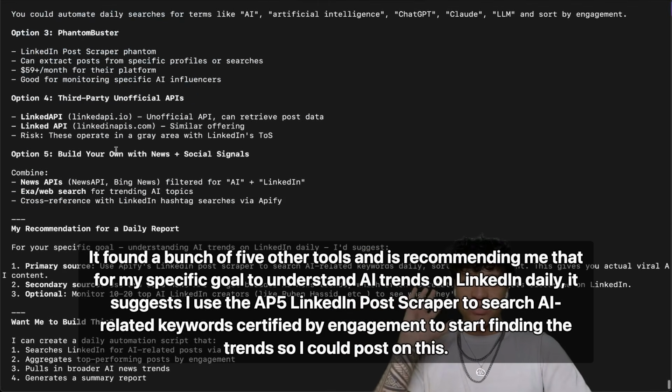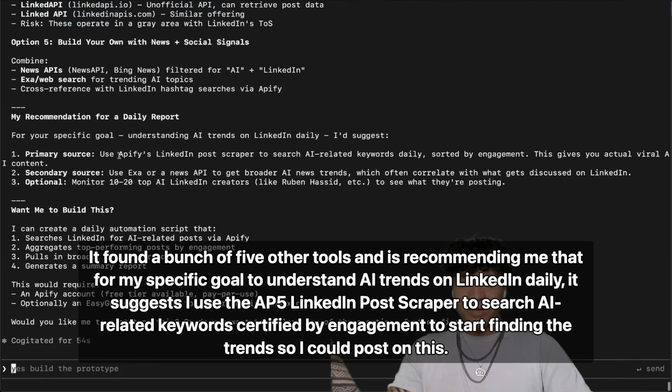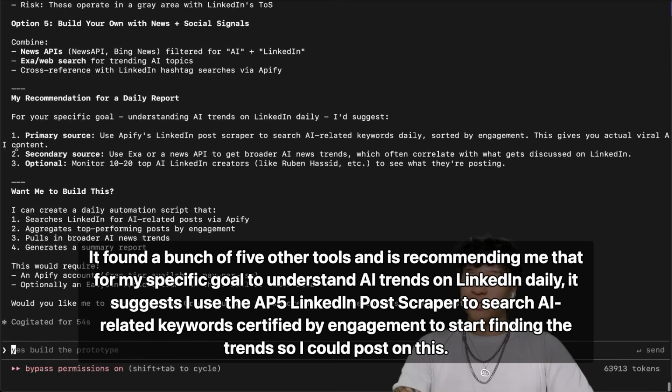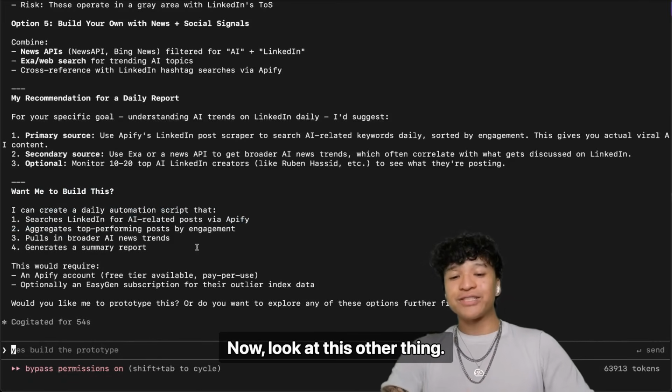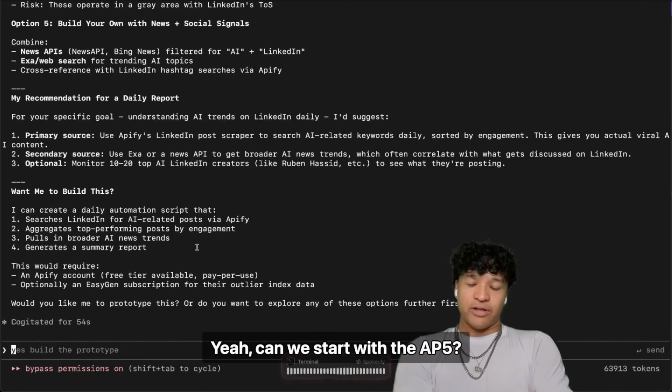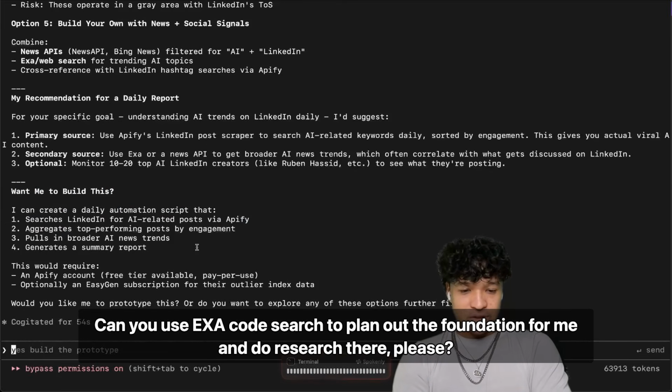It found a bunch of five other tools and is recommending this one for my specific goal, to understand AI trends on LinkedIn daily. It suggests I use the AP5 LinkedIn post scraper to search AI-related keywords sorted by engagement, to start finding the trends so I can post on this. And it's asking if it should build it. Yeah, can we start with the AP5? Can you use EXA code search to plan out the foundation for me and do research there, please?